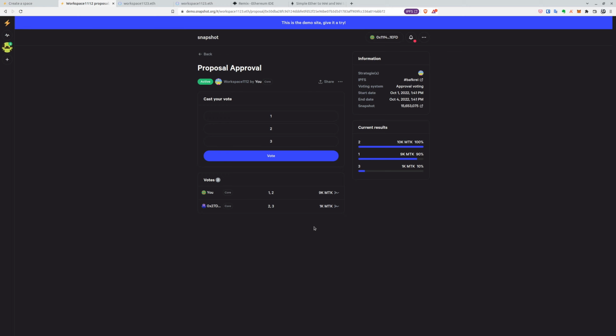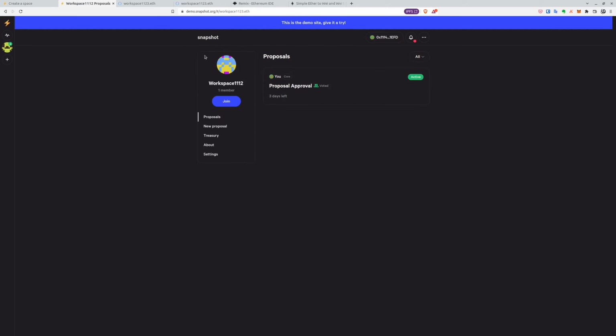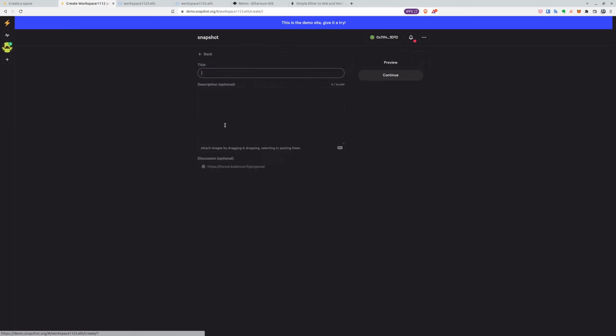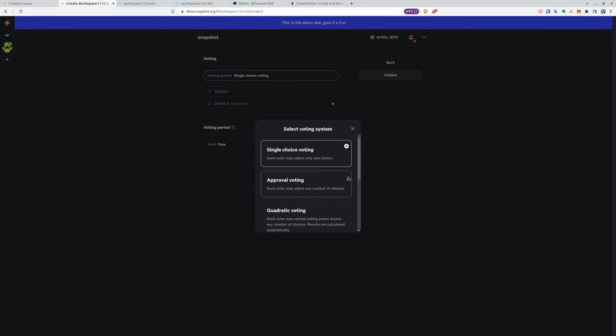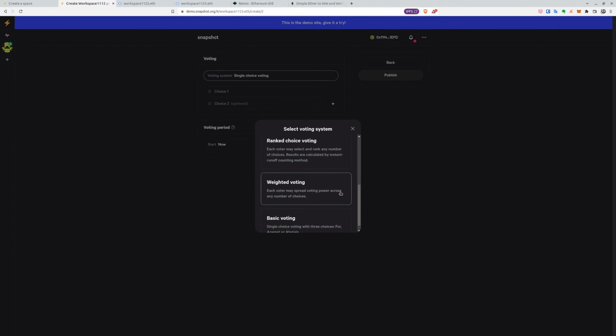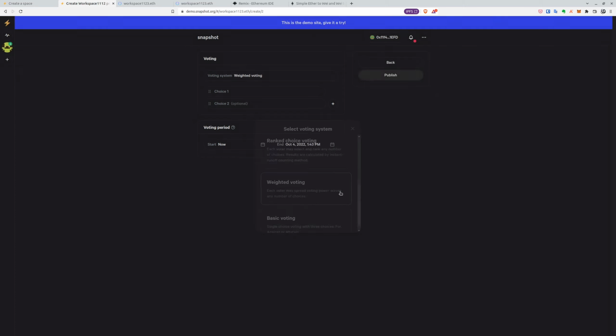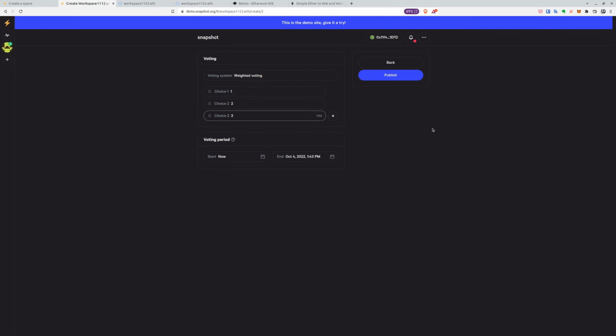Now let's move to the other one. Call it as we want, it doesn't matter. Okay, so now we want to choose weighted voting. Each voter may spread their voting power, right? Depending on the voting power. Fine, and we can do the 3 choices.